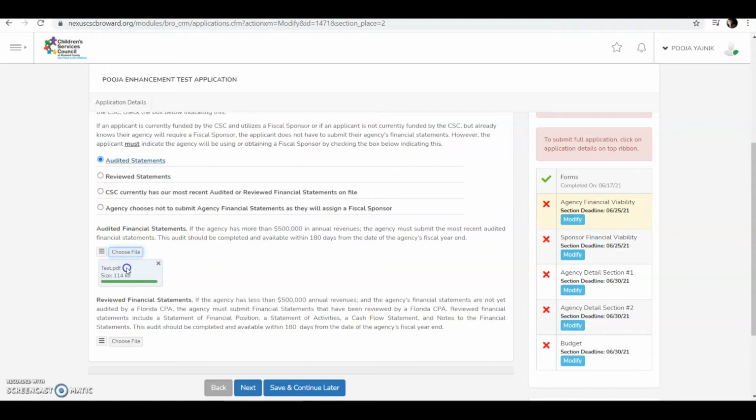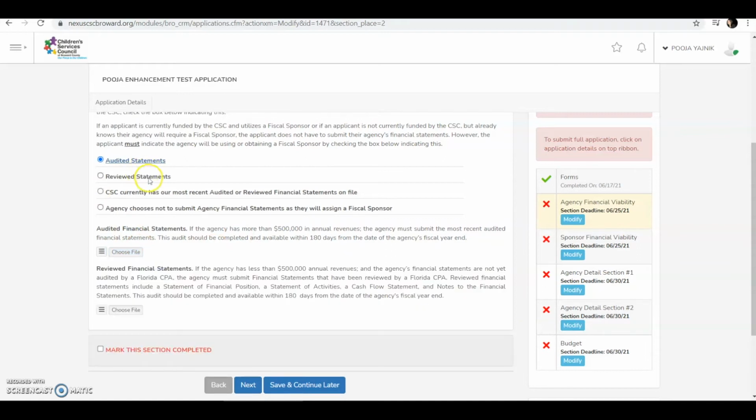Let's say you were not going to choose your audited financial statements and just do the reviewed statements. You would repeat the same process, but check off reviewed financial statements and choose the appropriate file and attach it in that particular pod. Let's say you select that CSC currently has the most recent audited or reviewed financial statements. You'll just click on that option. In this scenario, you do not need to attach any files, as you're indicating that CSC has them on file, and the decision would be made based on the review of that file, and you would receive it later through the process.